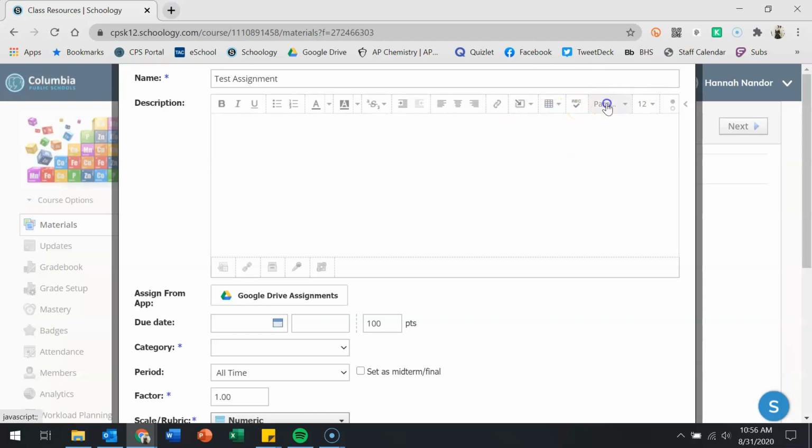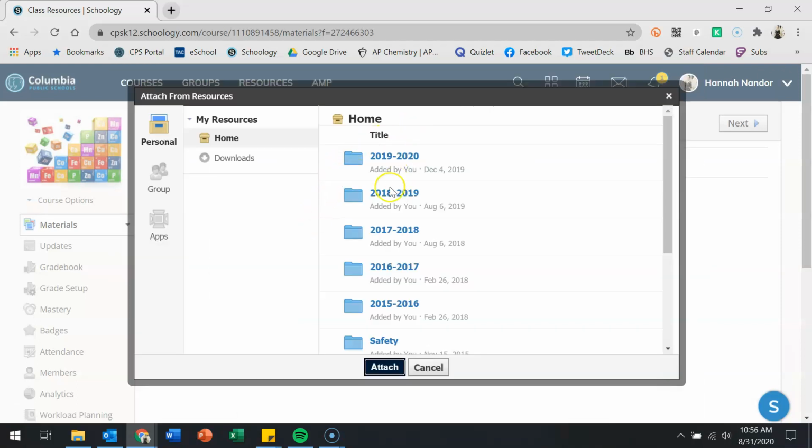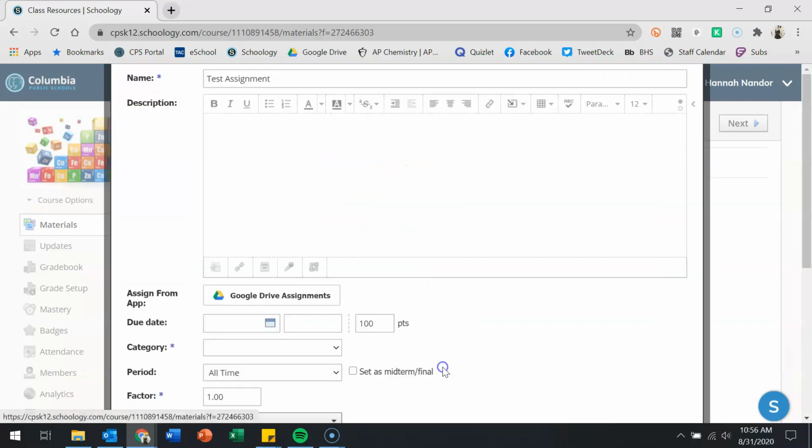It does do spell check, which is awesome. It has kind of some preset paragraph styles. You can change the font, all kinds of stuff. Down here is where you can attach a file. You can attach a link. You can attach something from your resources. So if you save something from a previous year, you can attach it. So attachments show up as links that they can click on below any sort of text.